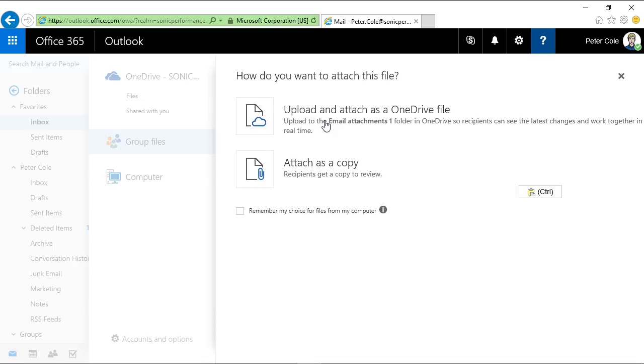You can choose whether to attach a file as a OneDrive file or as a copy. The advantage of attaching a file as a OneDrive file is listed here. Recipients can see the latest changes and work together in real time. You have to consider that OneDrive is a central storage location in the cloud, and you're attaching a link to that file, and not the physical file itself.